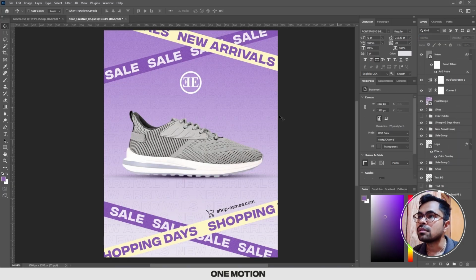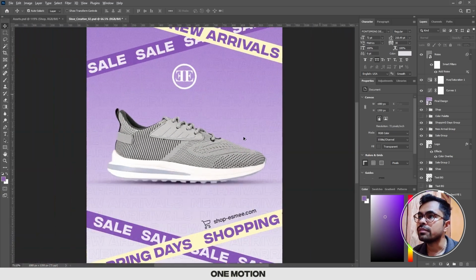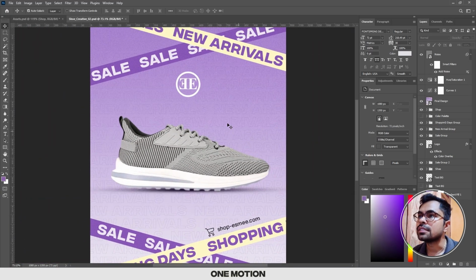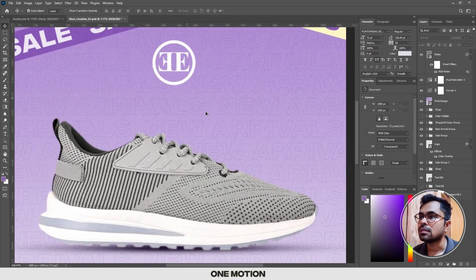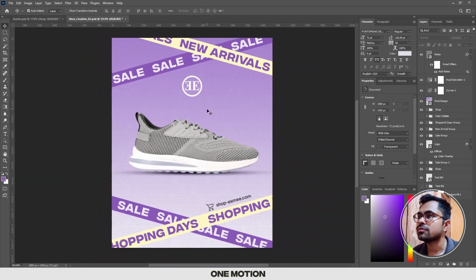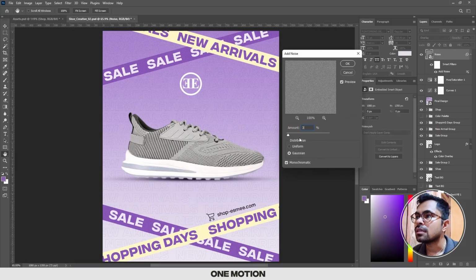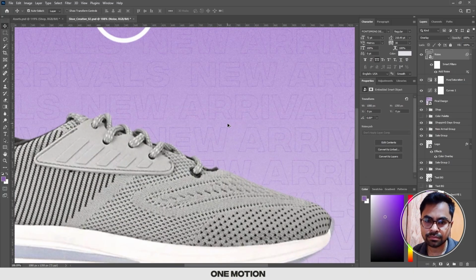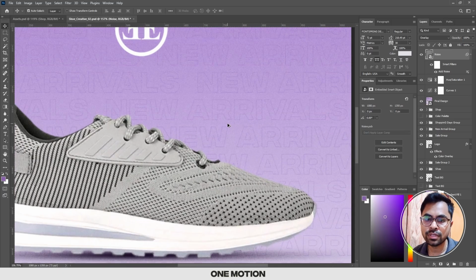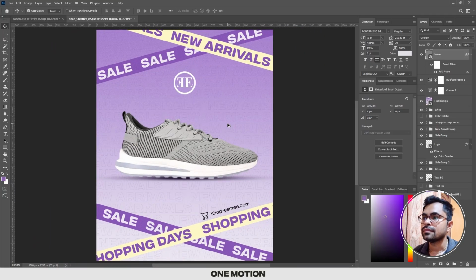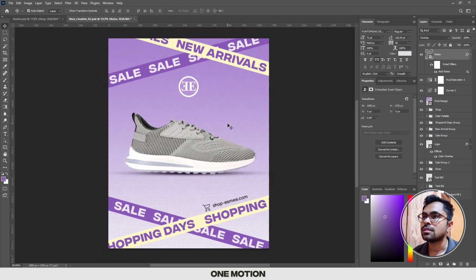Now we need to change the mode of the layer to overlay. Now we will see if it is looking good or not. Maybe we can reduce it, maybe we can do 3, because more noise, I think, does not look good. We should go with a subtle noise. Okay. I think this looks good.